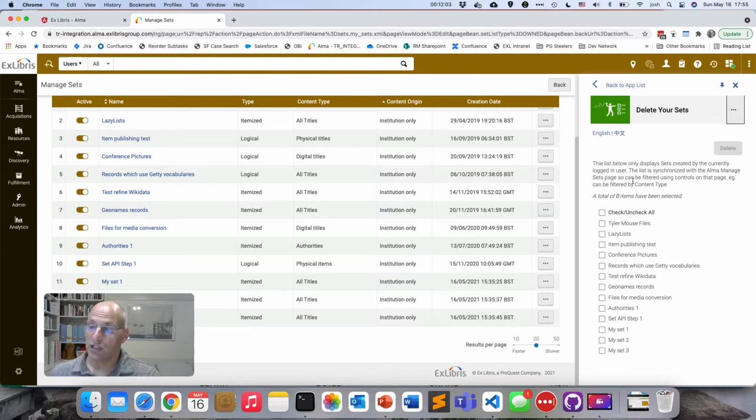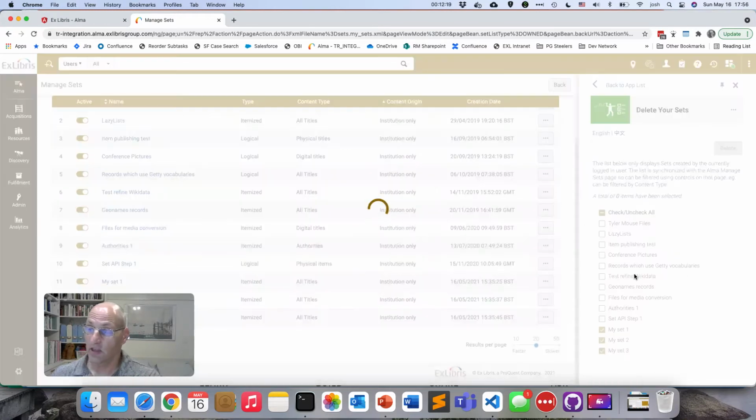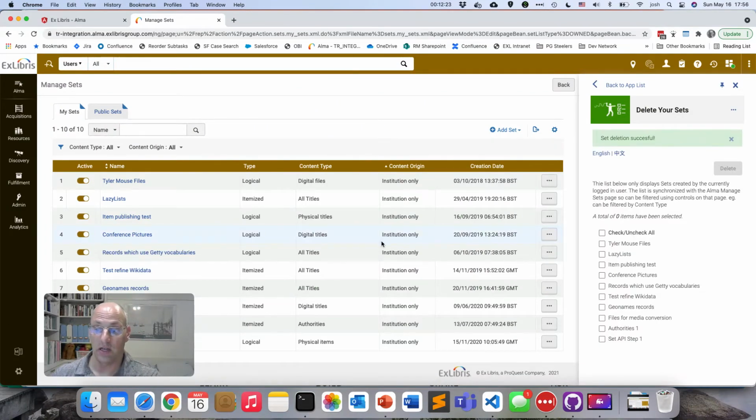So this list shows me all of the sets that are on the screen. I would like to get rid of these three down here, so I'm going to click those three. It tells me that three sets have been selected. I'm going to click on the delete button. It's going to confirm. Yes, go ahead and delete them. And then it refreshes my page here in Alma. And we see that those sets are now gone.